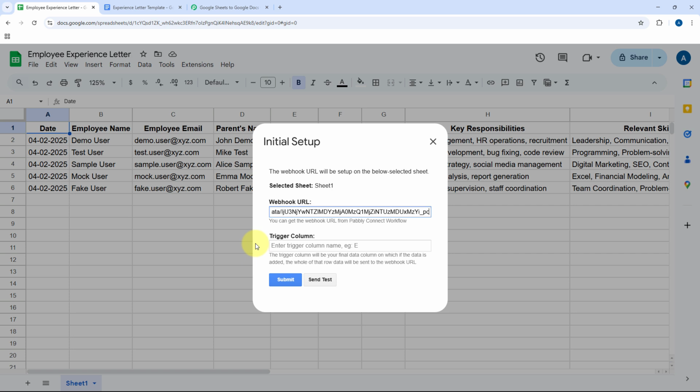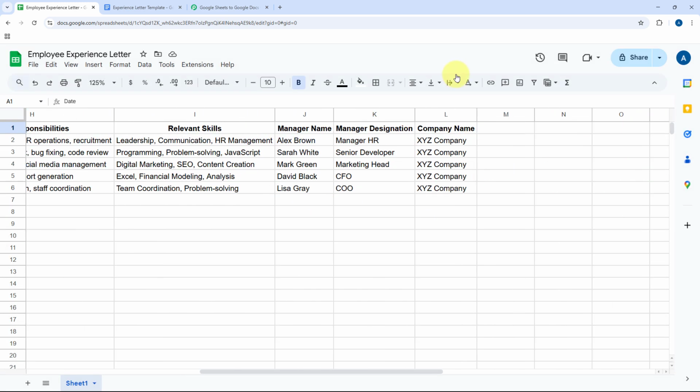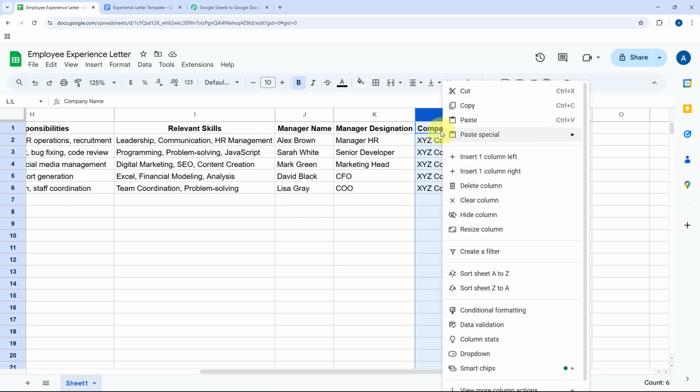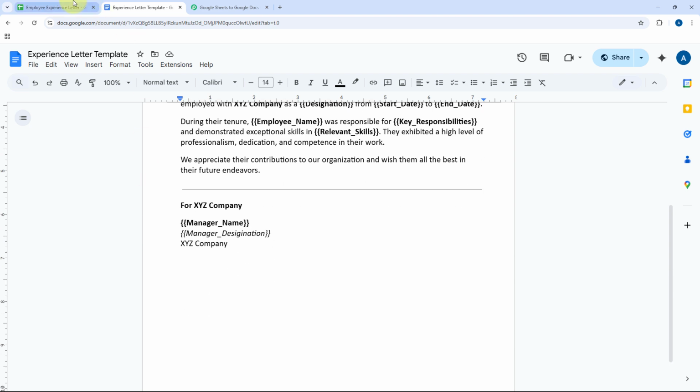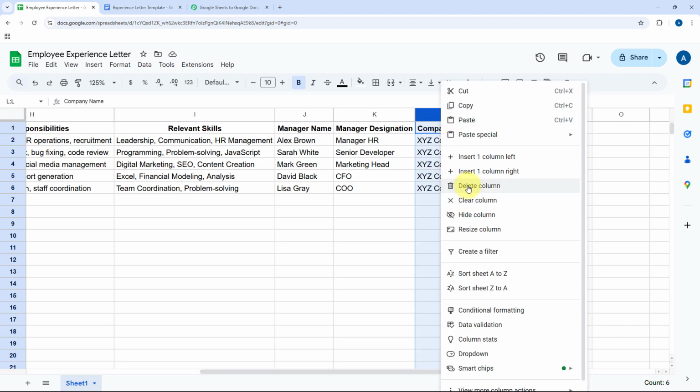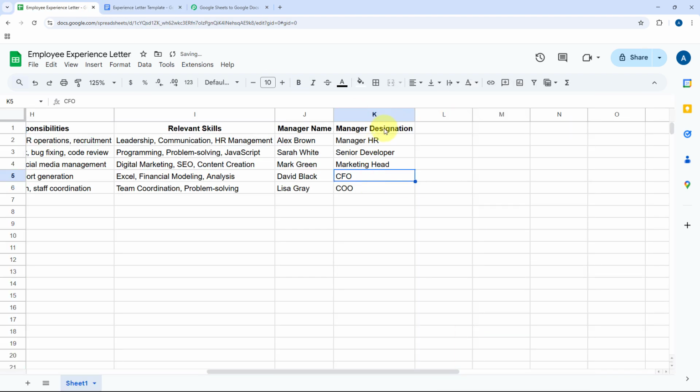After pasting the webhook URL, it is asking us for the trigger column. Now you must be thinking, what is this trigger column? So the trigger column is basically the last column of our Google Sheet in which any of our data exists. So here you can see this is column L over here, which is the last column, the company name, but it is not mandatory, it is not required. We have the company name already entered in our template. So let me just delete this particular column for now, but column K is the last column in which we will be entering any data.